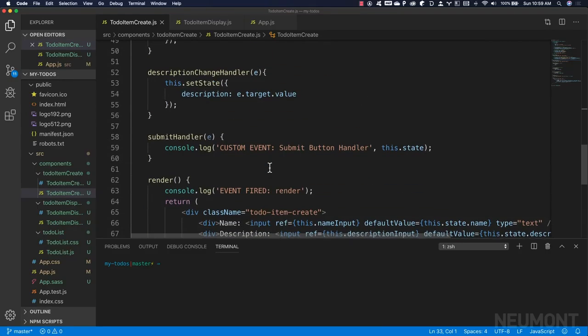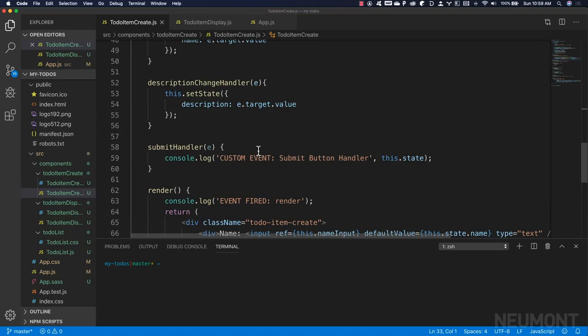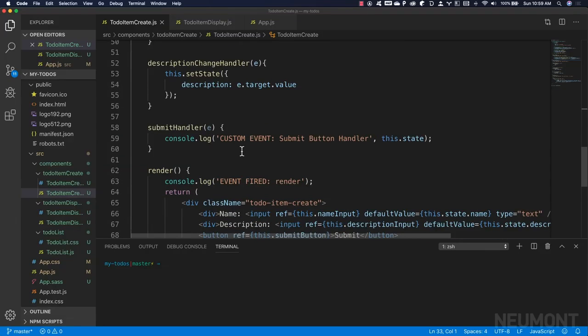What this really means is that our create to-do item component is done, and the creation of a new to-do item is ready to go. And we have our handler right here. Unfortunately, all our handler really does is let us know that something happened and print out the state.